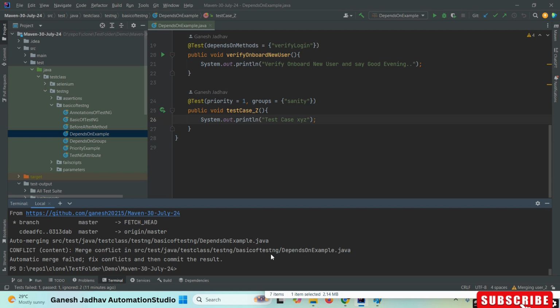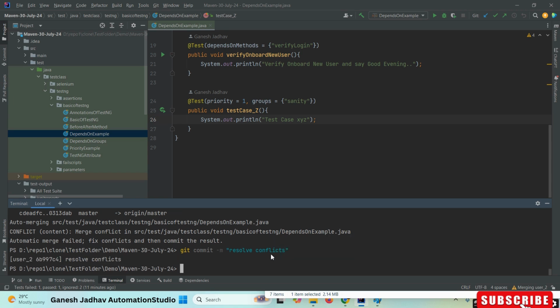How to commit the change? Simple: git commit -m add changes or resolve conflicts. This is the commit I'm making: resolve conflicts.